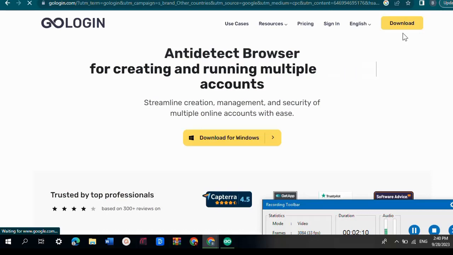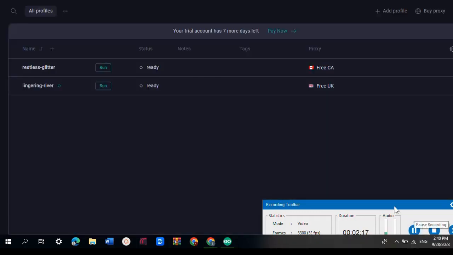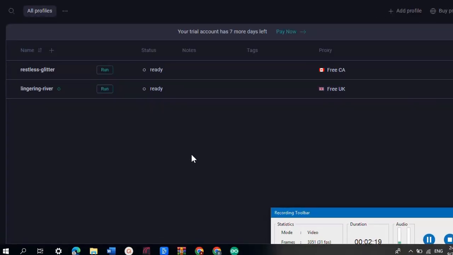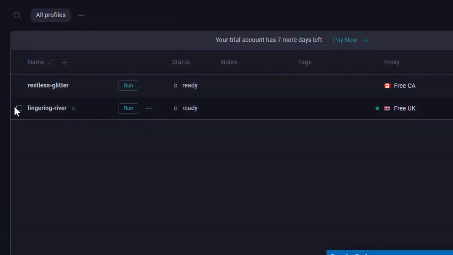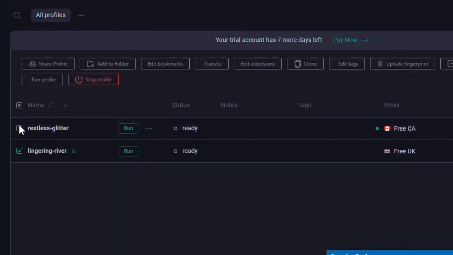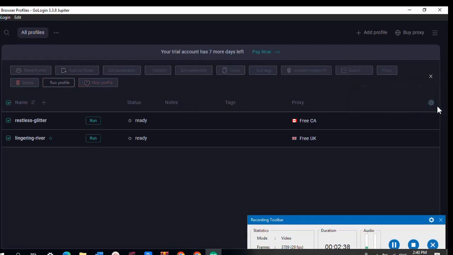there is a dashboard which will appear for you. Once this dashboard appears, you click here, then you click also here, and you remove these profiles. Once you remove these two profiles, now we are going to create our own profiles.